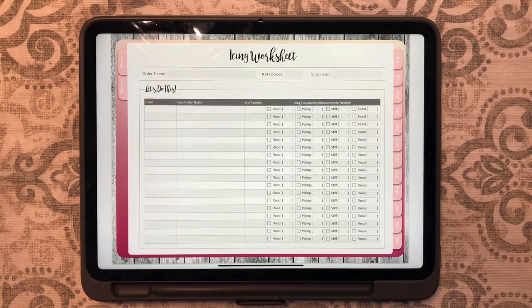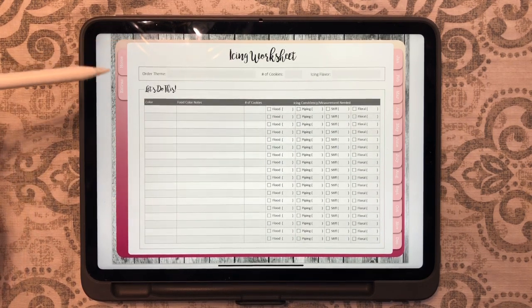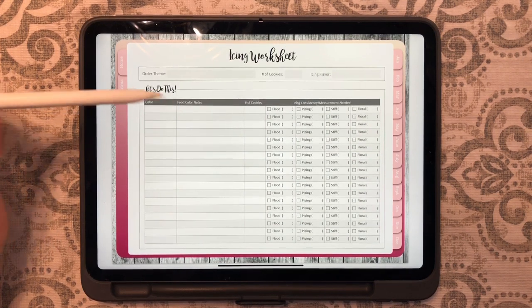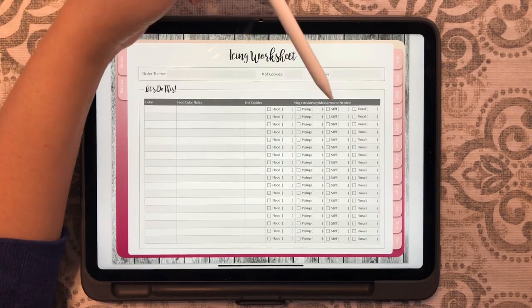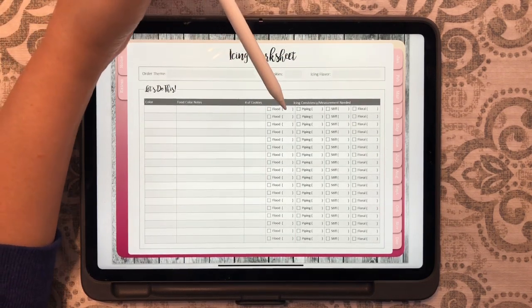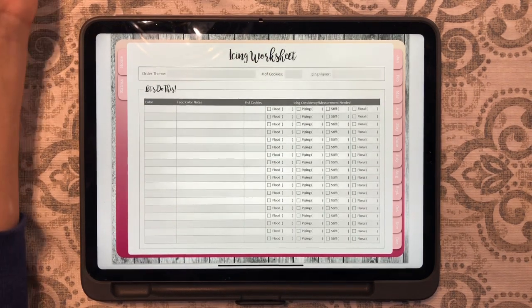There is an icing worksheet. This one was requested. If you write out what you need for icings to plan, I have the color, the food color notes, so what coloring you use to get that color, the number of cookies you need, and then if you need flood, piping, stiff, or floral consistencies, you would check that and write how much in ounces or cups or however you measure it.